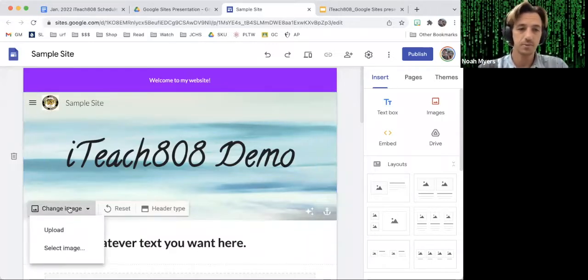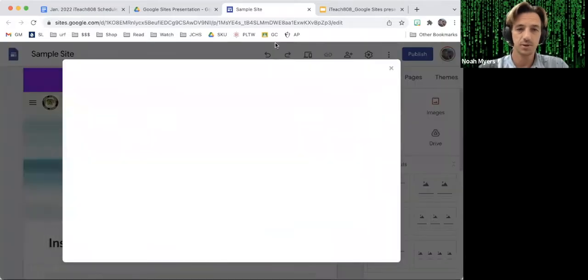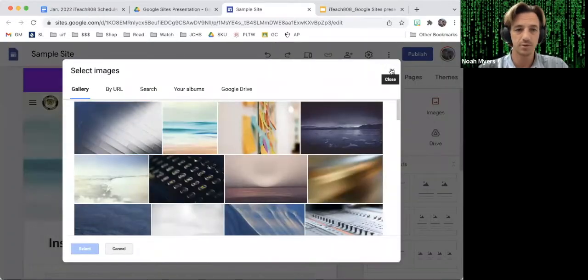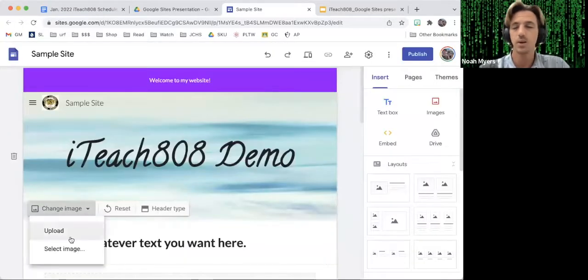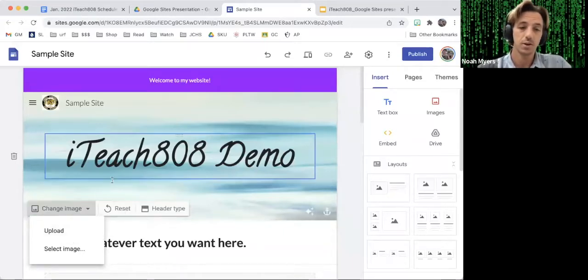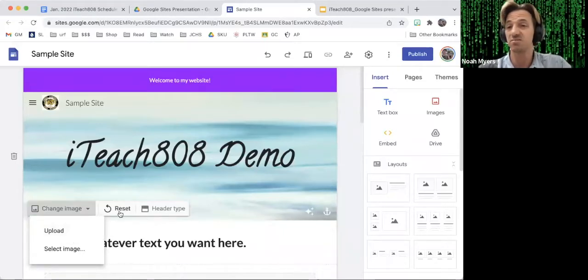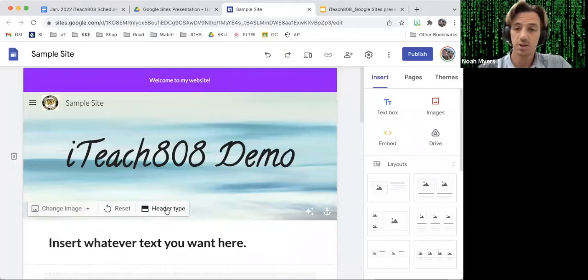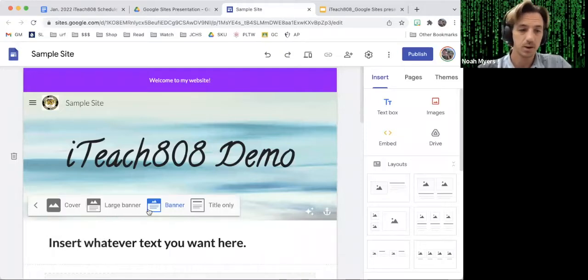For your actual header, you can change the image. You can select one that is already available to you, one of the stock images, or you can upload one. I like to upload them and save my own pictures, but that's up to you guys. You can reset it if you don't like any of it, go back to square one. And you can even change the header type too if you want.